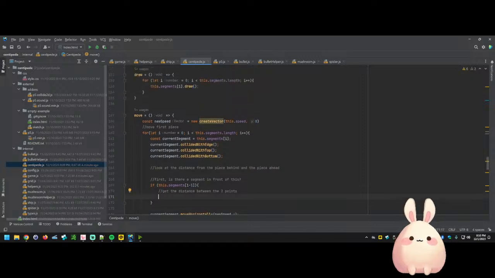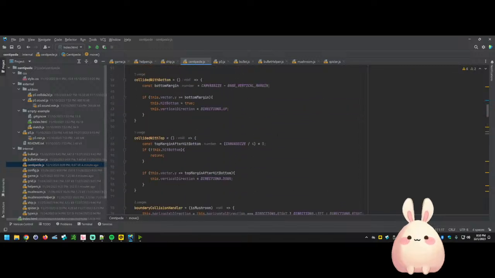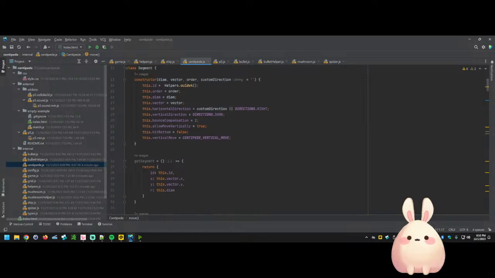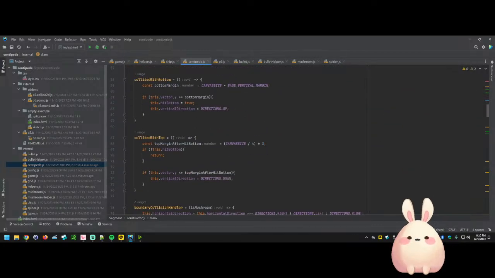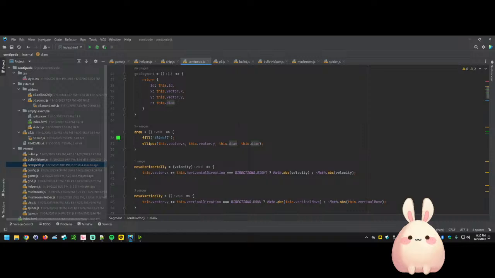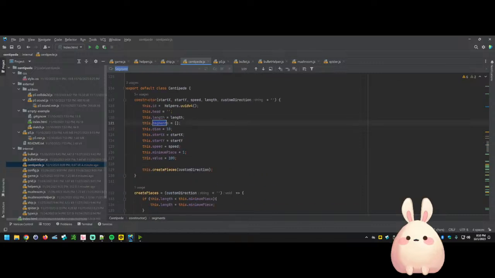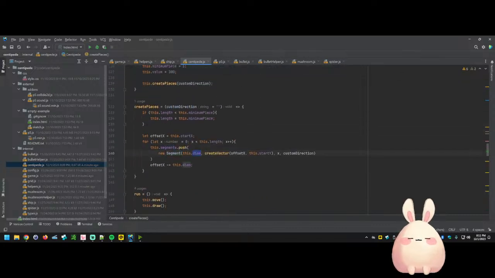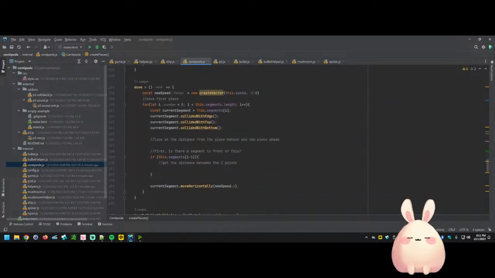And that distance should always be, what is it, 10? Yeah, the distance between the 2 points should always be 10. What is this.diameter equal to? So when we create a segment, this.segments.new, it's going to be equal to a diameter of 10, and then we have the speed. So it should always be equal to the distance between 2 points.